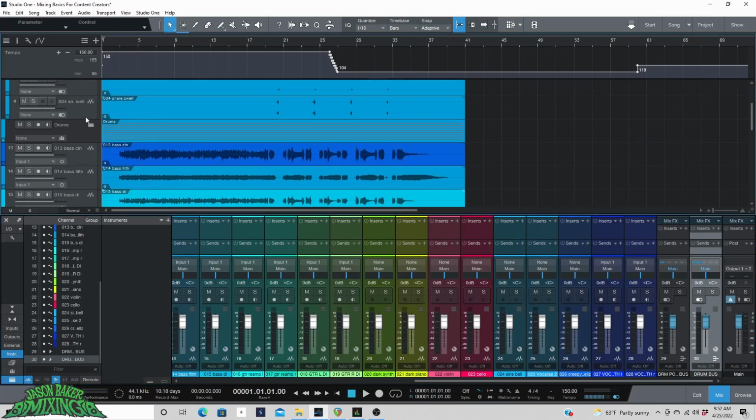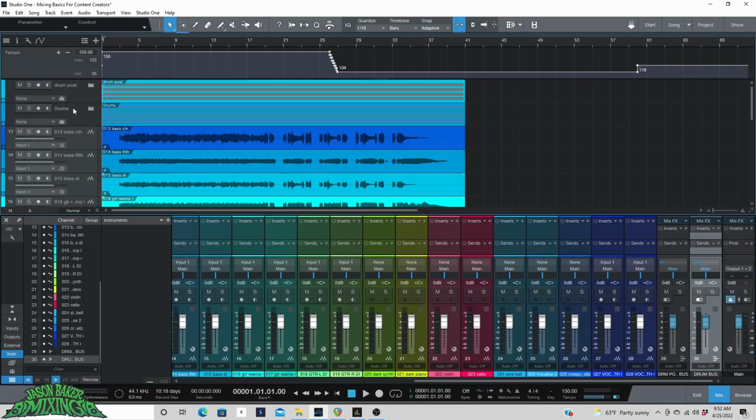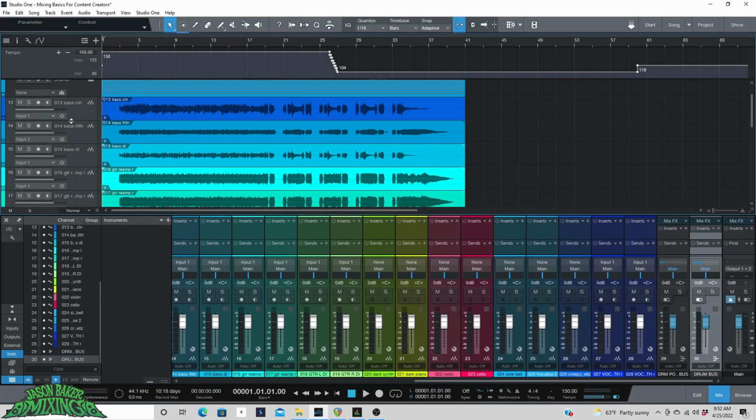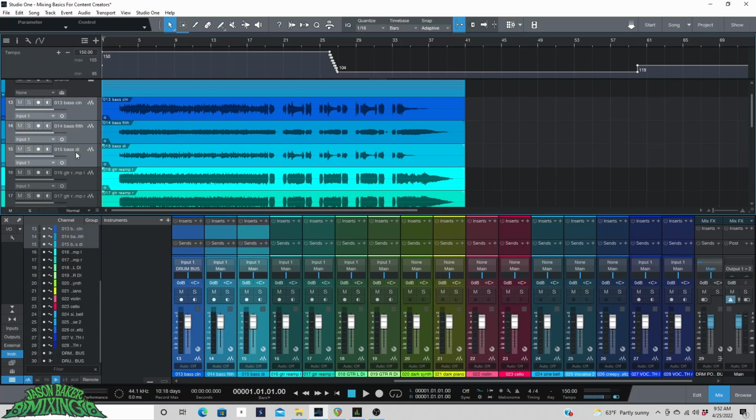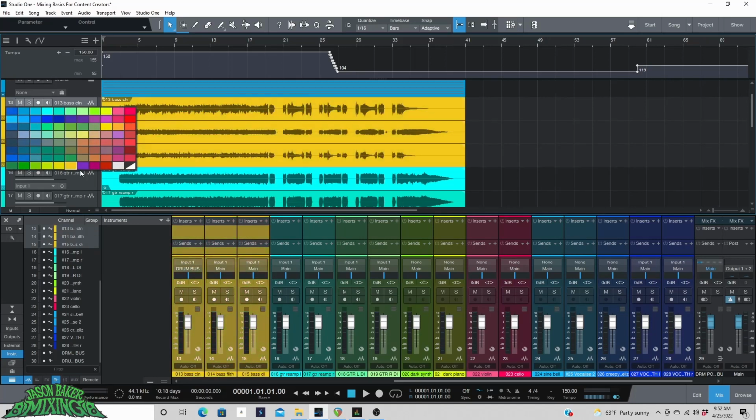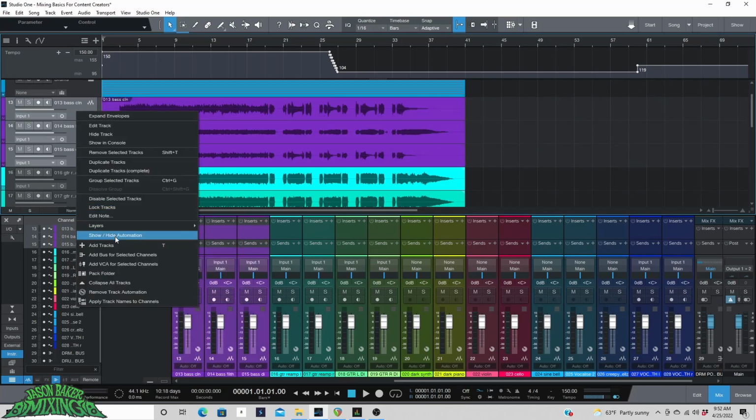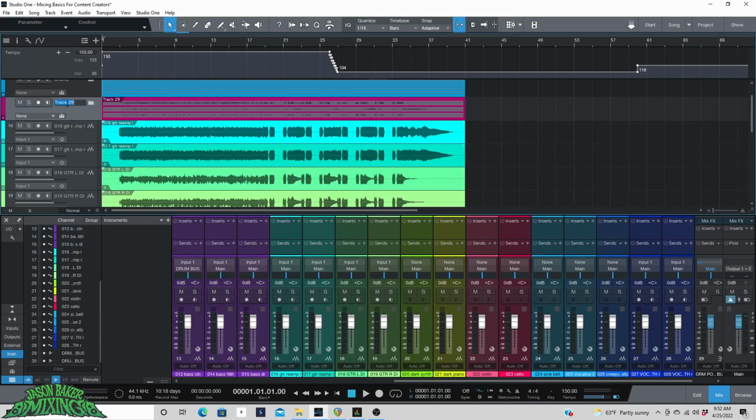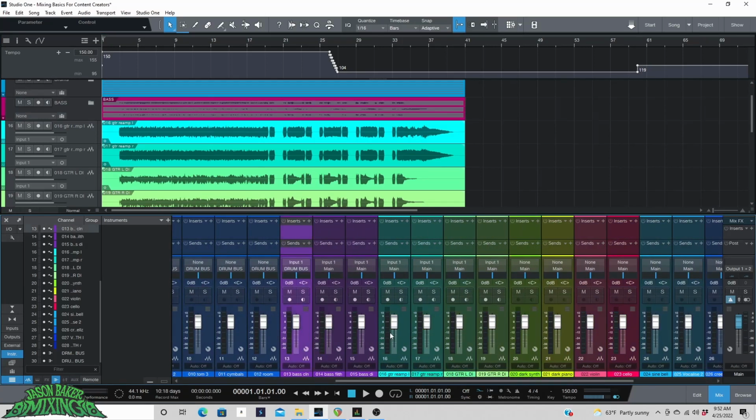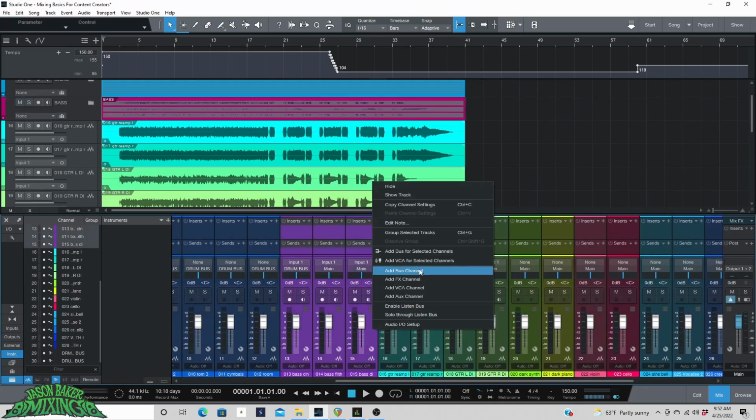The reason I'm doing the folder thing is it's organizational. You can actually put your bus tracks on the folders, but I like to route them over here to the side of the mixer. Then here are all my bass tracks. I'm going to make them purple, pack up a bass folder. Then I'm going to find them here and create my bus.